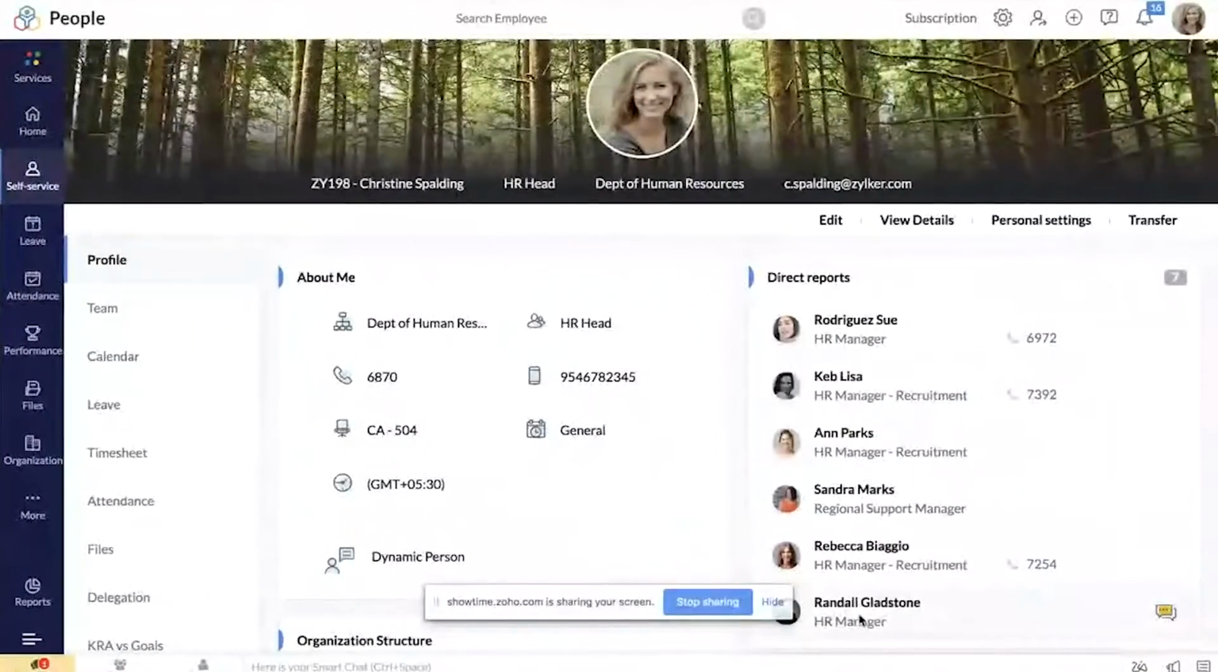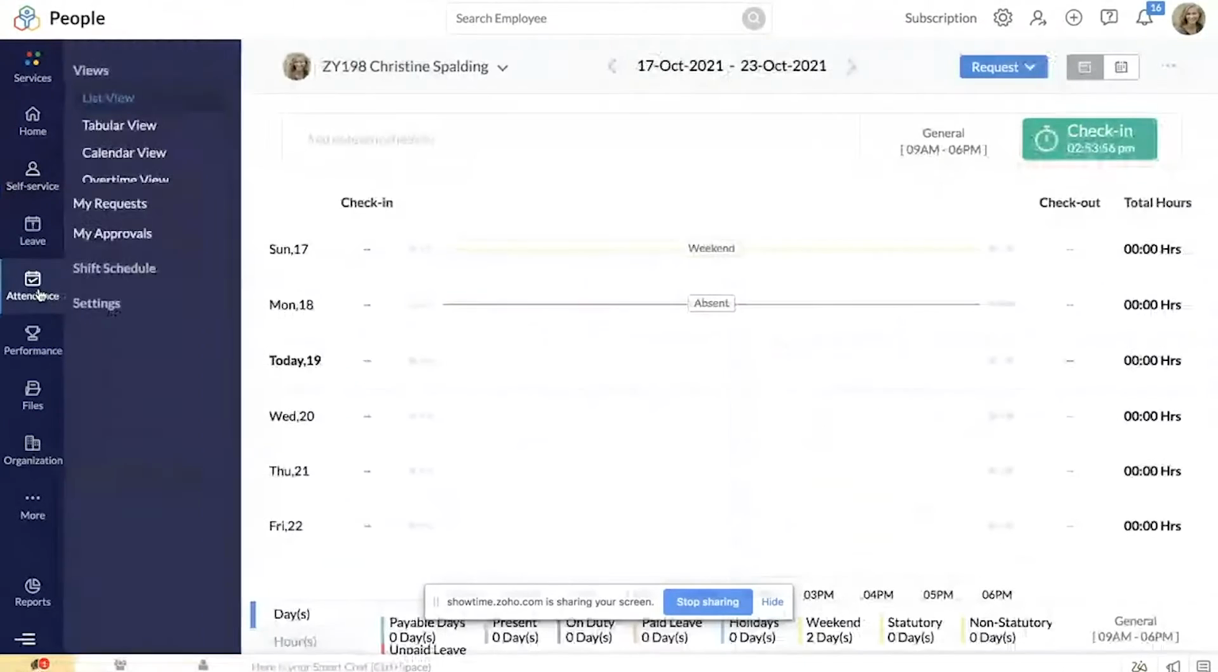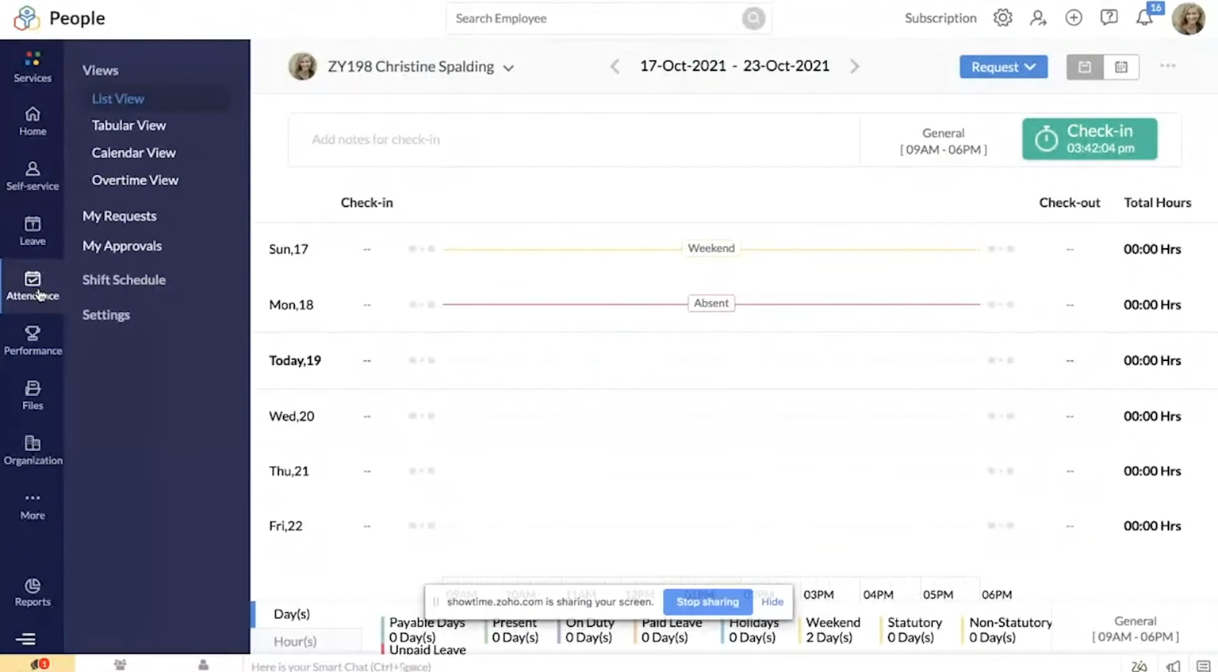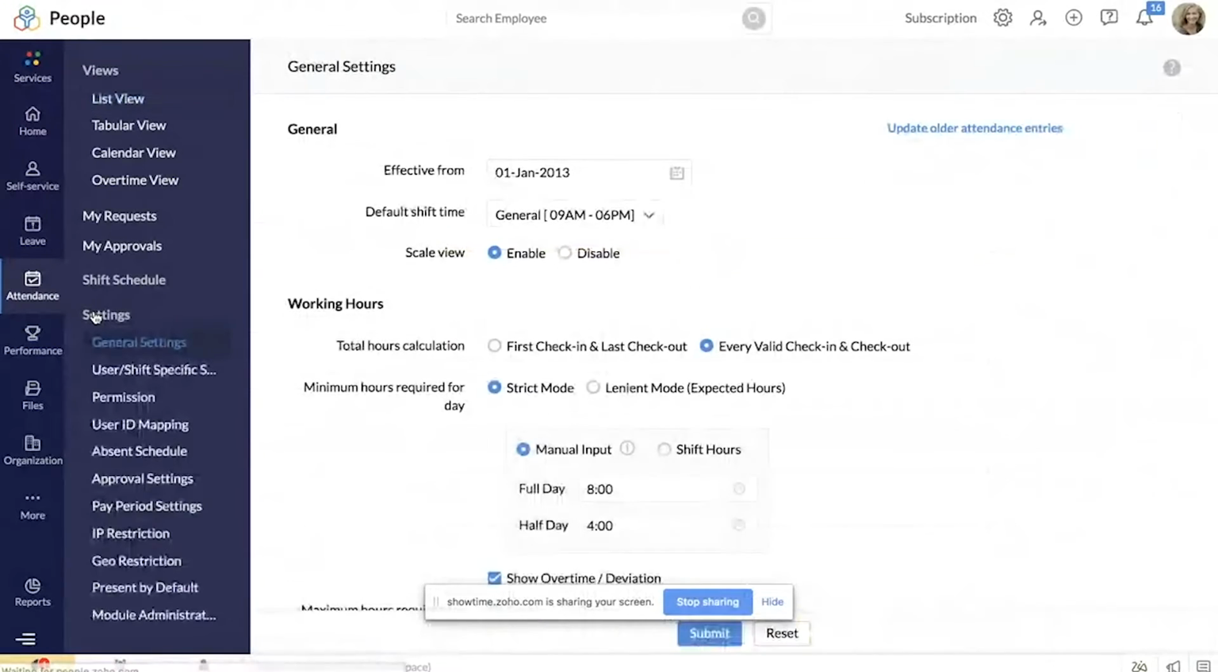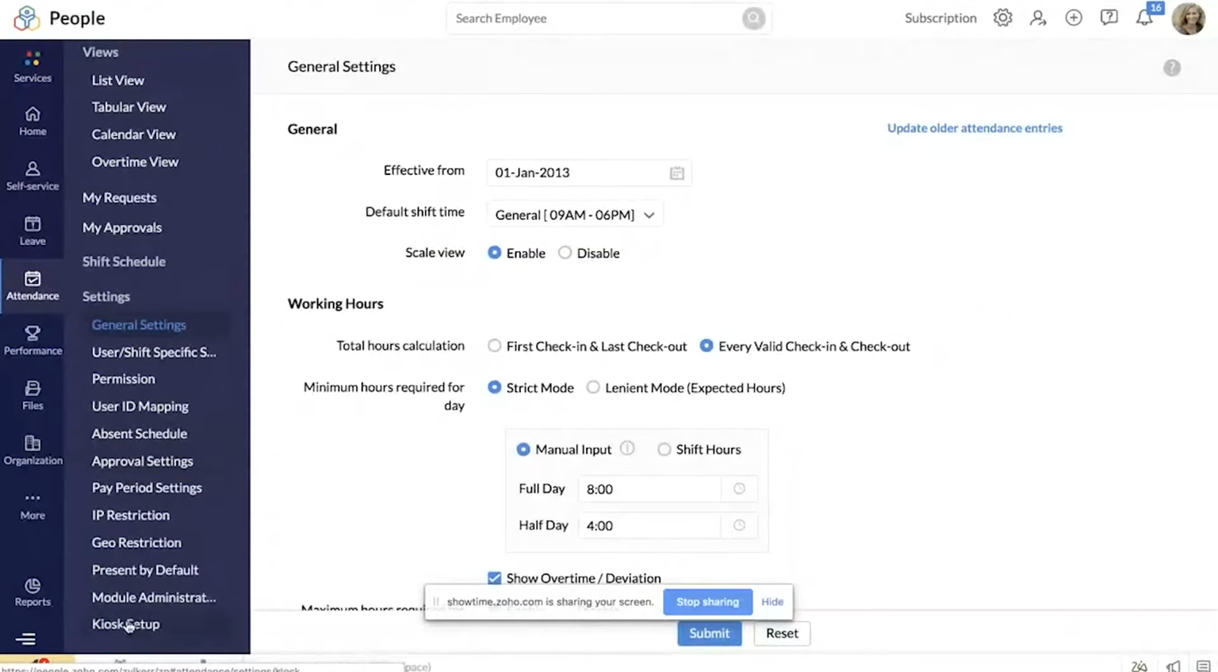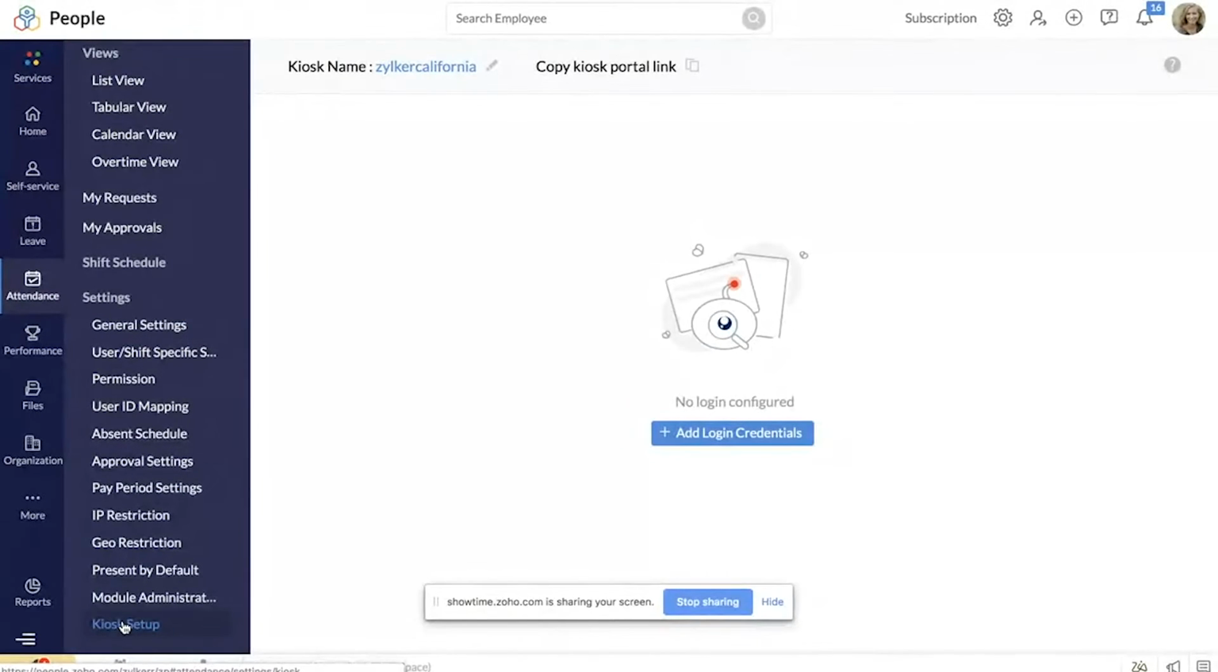So over to my Zoho People account, wherein I can show you how to set this up, the basic configuration, how to do this in your accounts. As an administrator in your Zoho People account, navigate to Attendance, and under Settings, you'll find a tab called Kiosk Setup.